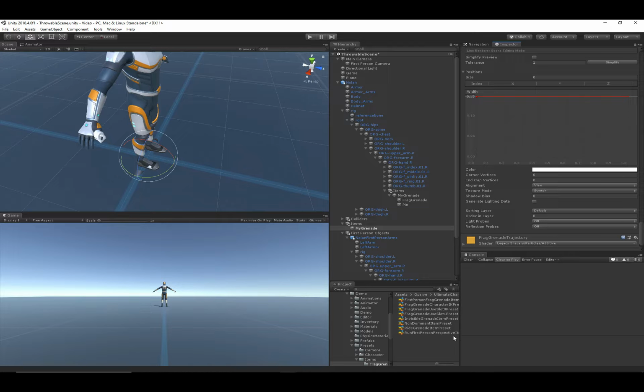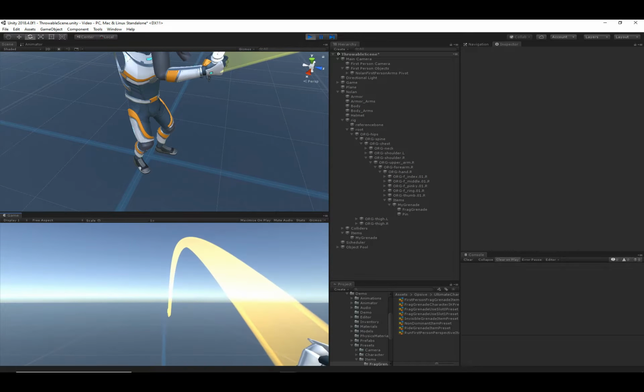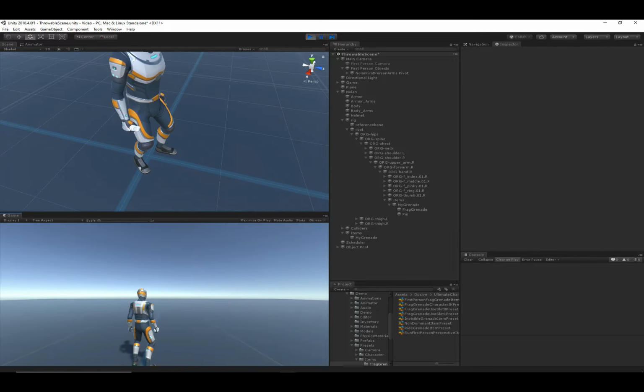All right, so now that that is set up, when I start aiming, I should see the path that the grenade is going to follow. So yeah, looks good in first and third person. So we got that working.